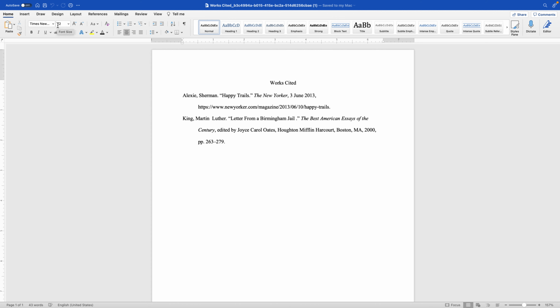Times New Roman, size 12 font, right? Hanging indents, double spacing, ordered alphabetically. Everything is done for us. We've got our Works Cited page created for us with all the information exactly the way MLA would like us to have it.